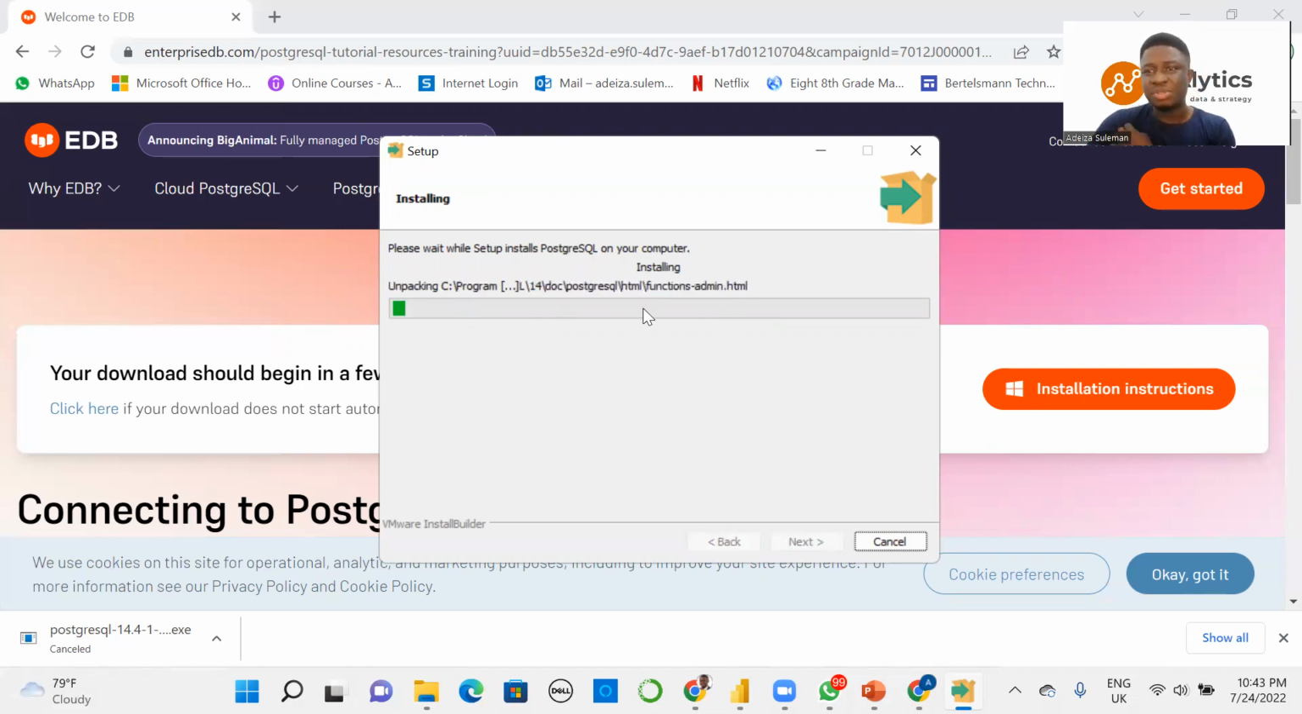Okay, installing Postgres on the computer. It might take a while, maybe about 2-3 minutes, but we'll just give it time to unpack all the files it needs to install on our computer, and you'll see what it looks like at the end of the installation process. Okay, so let's give it some time.